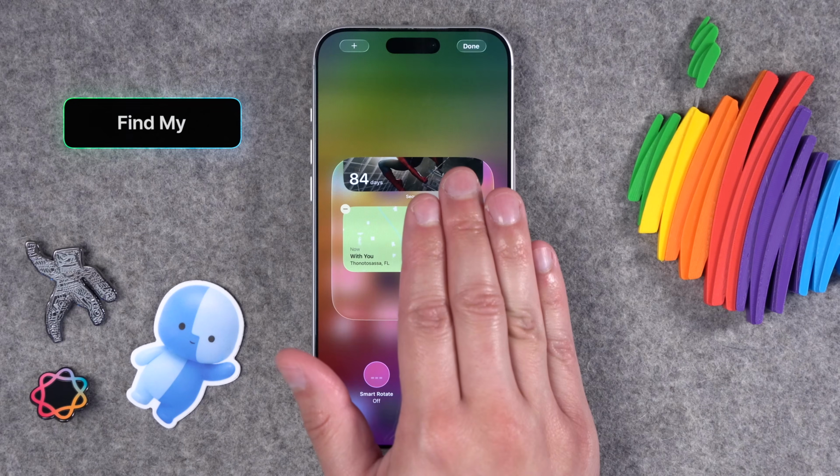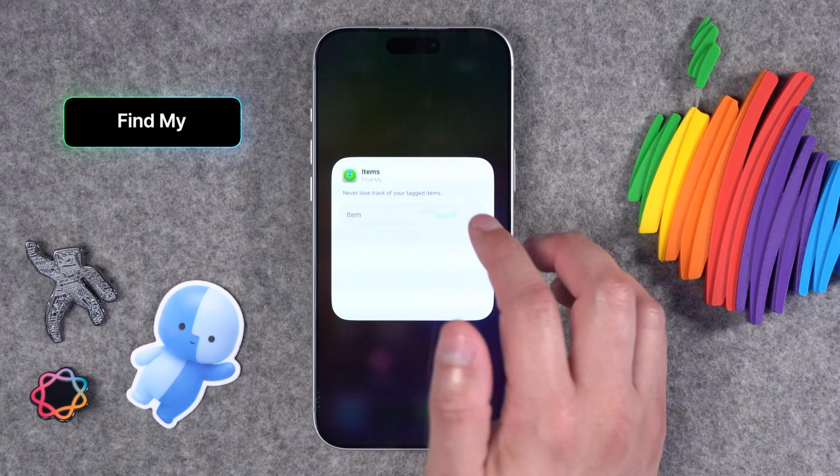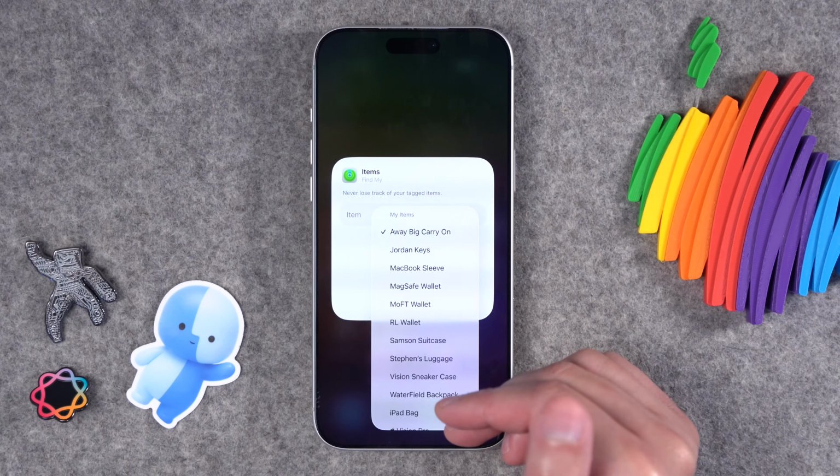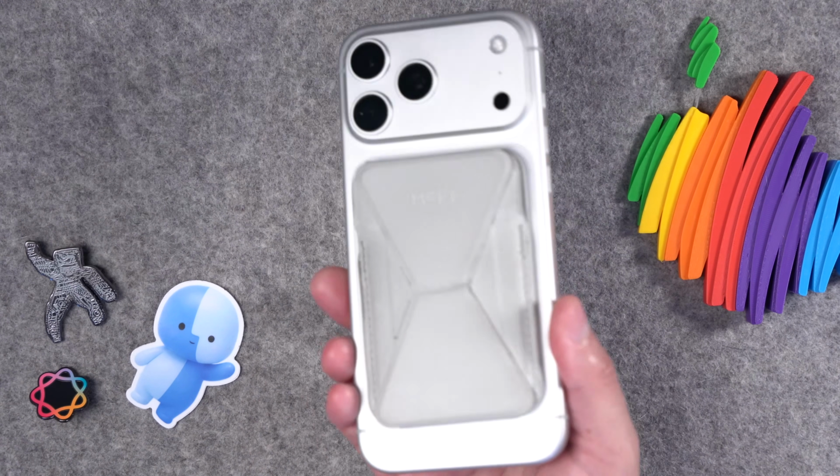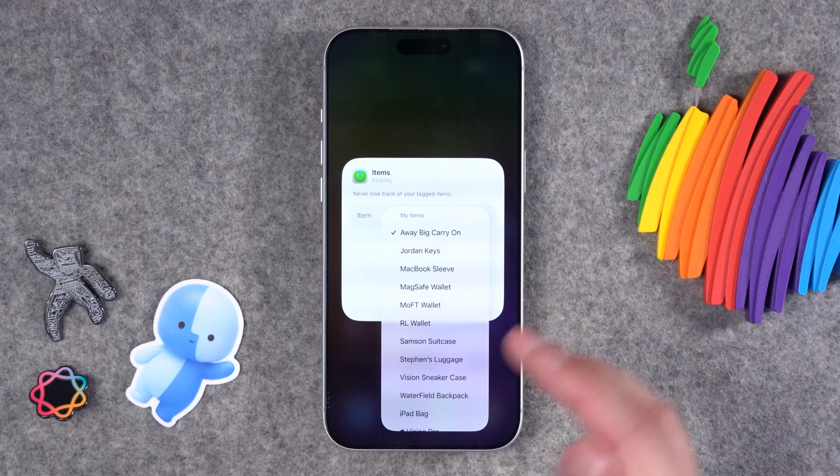There's also a great Find My widget, and here you can choose to either display a single person, or you can choose one of the items in your Find My, like an AirTag, a wallet like the Moft wallet. I actually have that on my phone right now. And you can display one of those items in the map.